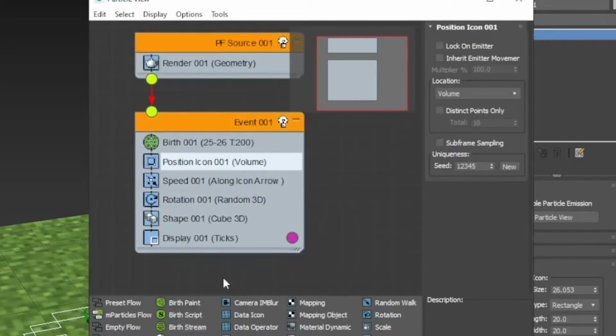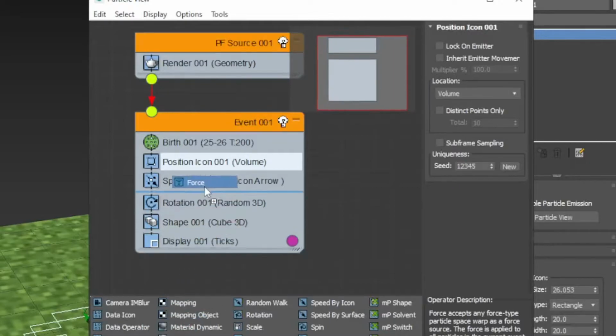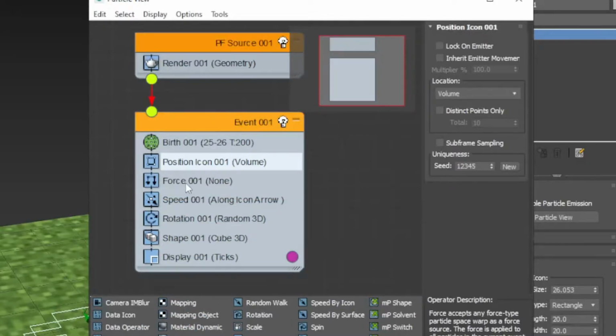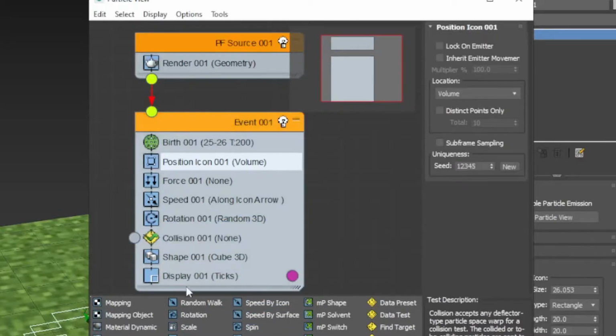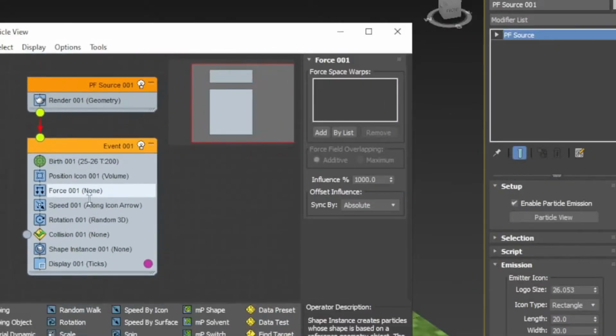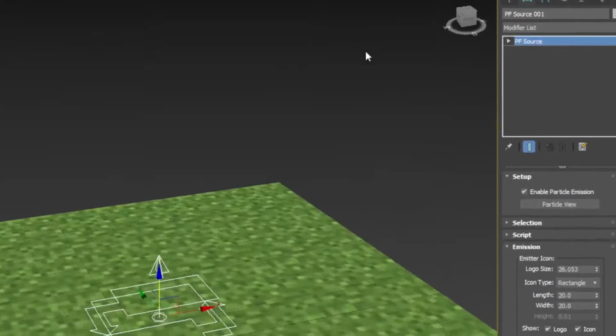I must bring 3 operators. First is Force, under Position Icon. Second is Collision, under Rotation. And last is Shape Instance. My particle view Event 1 is fine.